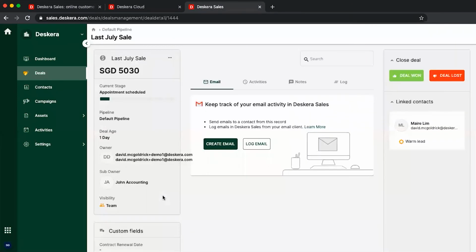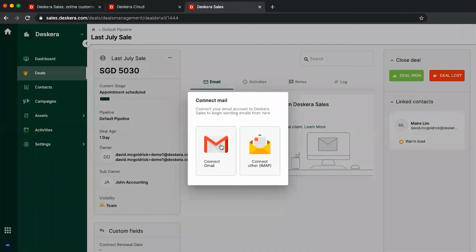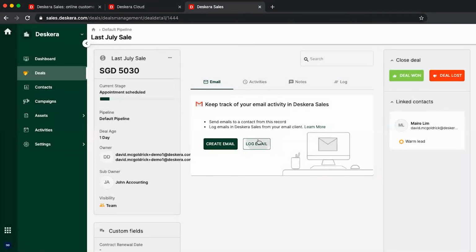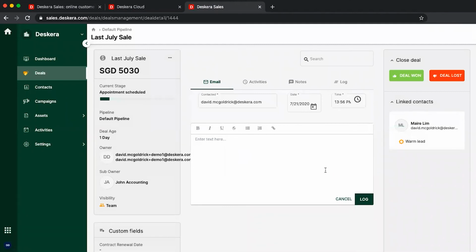Now I've drilled into my deal. I can see the name, current stage, deal age, the owner, sub-owner, visibility. I can see create email, which will allow me to connect to my Gmail account or connect other IMAP. Or I can log an email and input the information here and log it.